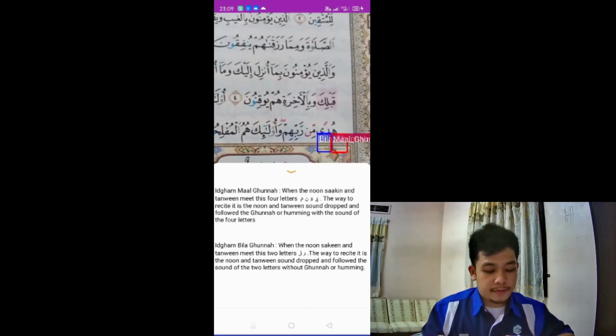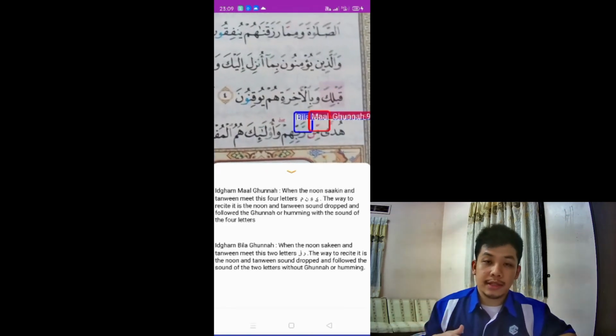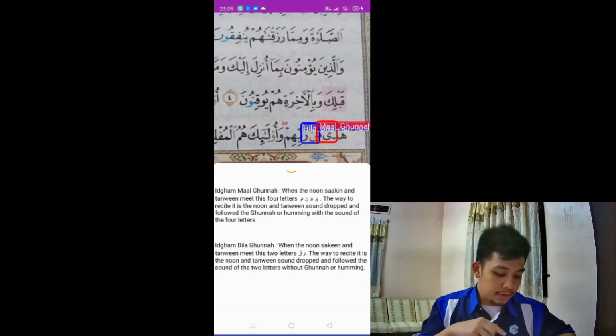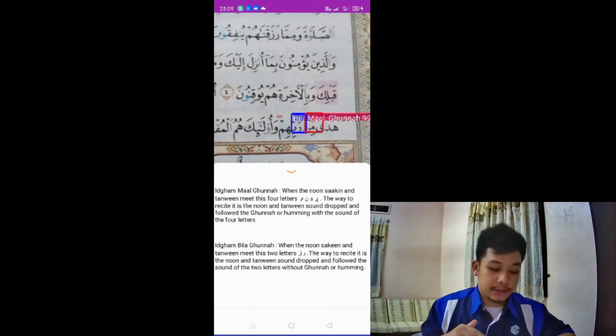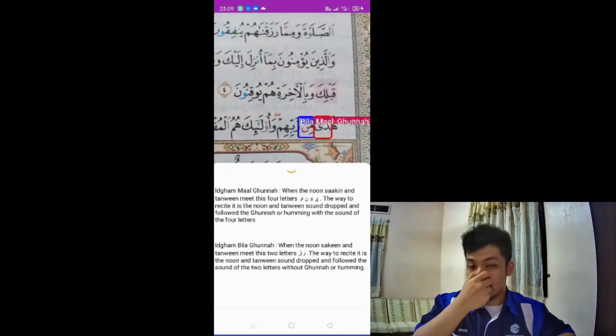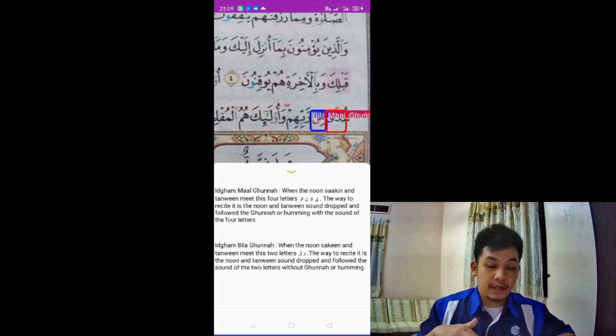So the difference between Ma'al Ghunnah and Bila Ghunnah: for Bila Ghunnah, when the tanwin and the nun sakin meet these two letters, ra and lam, the way to recite is that we drop the sound of nun and the tanwin and follow the sound of the two letters without any humming. So the difference is Ma'al Ghunnah we have to hum, and Bila Ghunnah we don't have to hum.